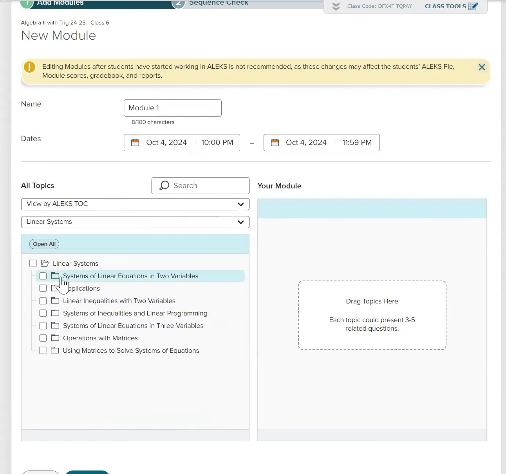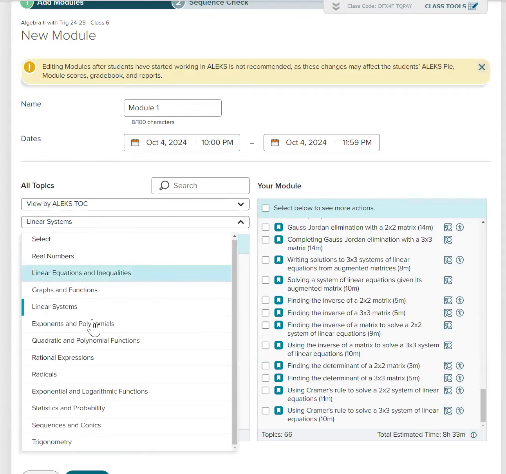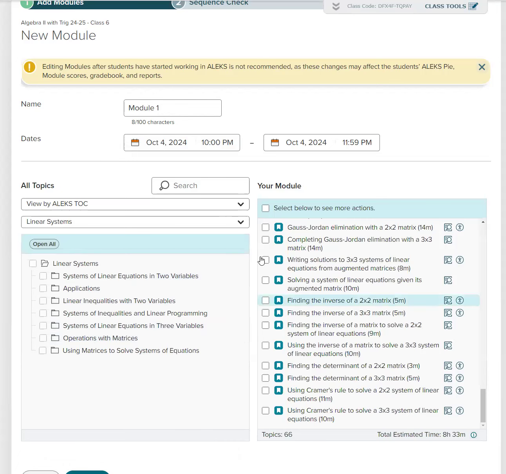So then what I will do is I need to either select this and click add. I have 66 topics and I can add all of them. Now I've just basically transferred the entire unit, linear systems, onto the new module. So now I can label this as linear system, or we can call this whatever we want. So we can also call this a system of linear equations.